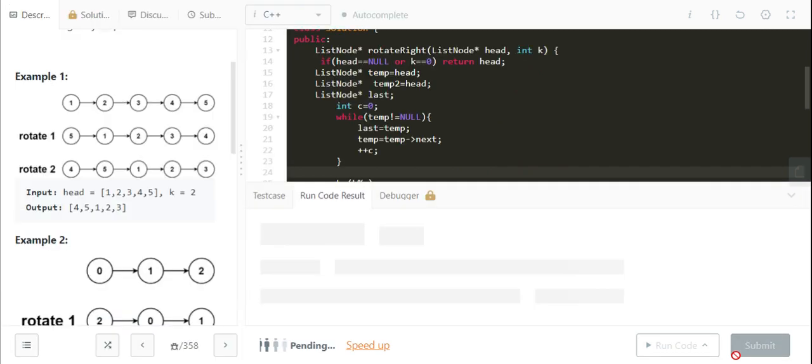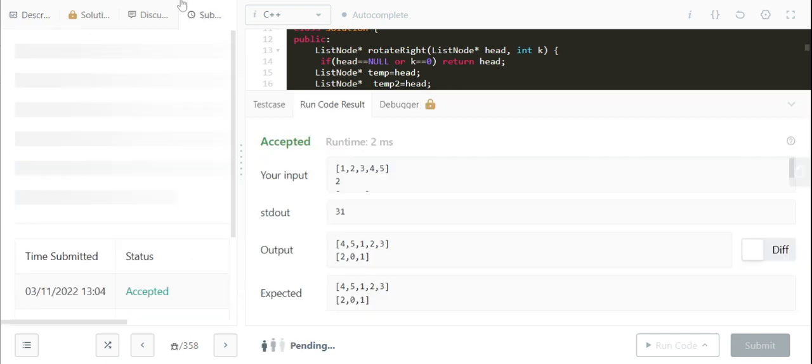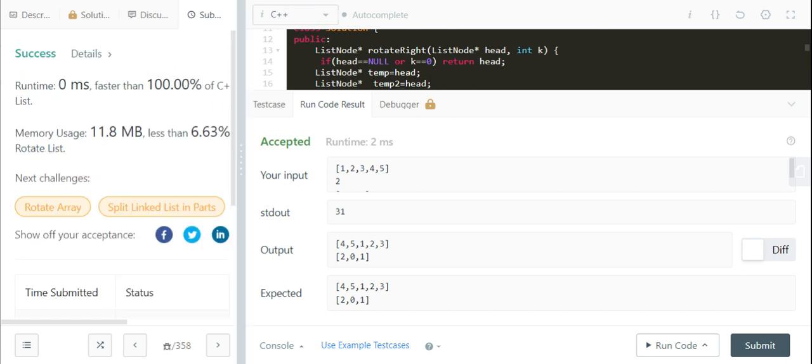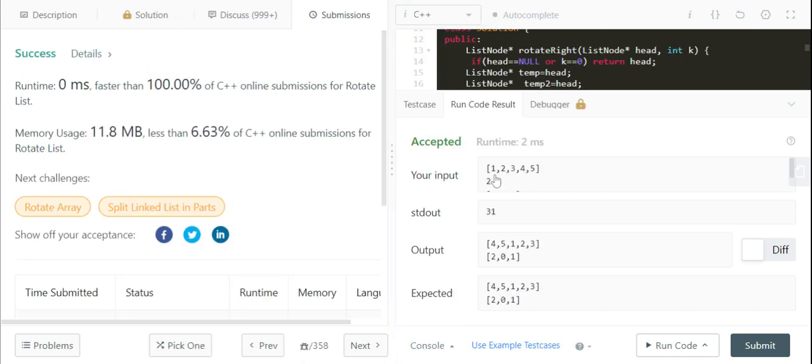And I'll just run and submit this code, and this will work perfectly fine. Okay, and just submit this again, and it gets submitted and it runs perfectly fine.